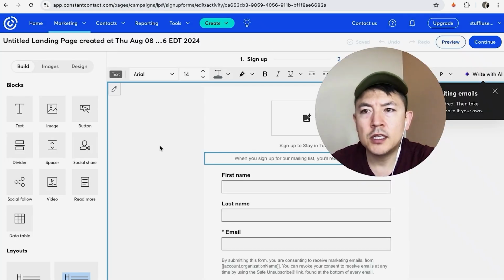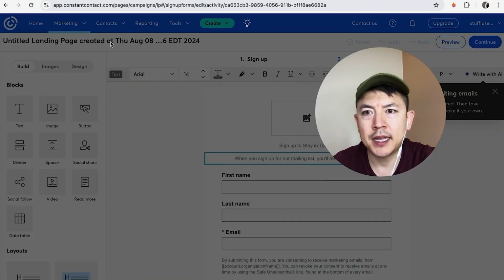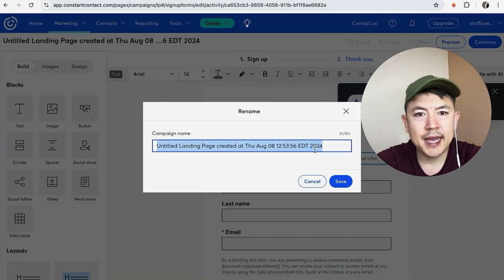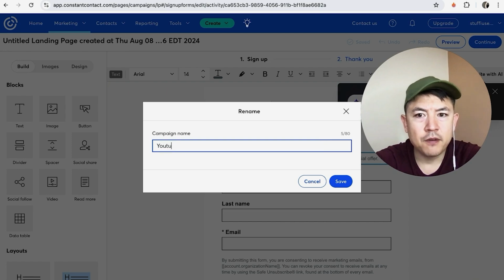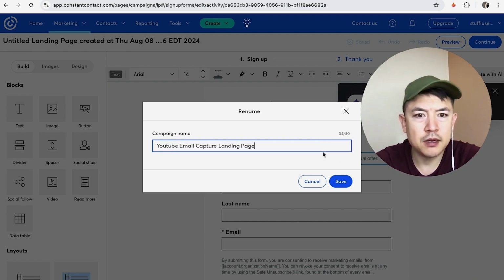Okay, so here is where we can go ahead and create a landing page to capture emails. So the first thing you want to do is go ahead and name your page by clicking up here on the left, and then you want to go ahead and name this landing page. So for me, I'll go ahead and name this as YouTube email capture landing page. All right, so I'm going to click save.